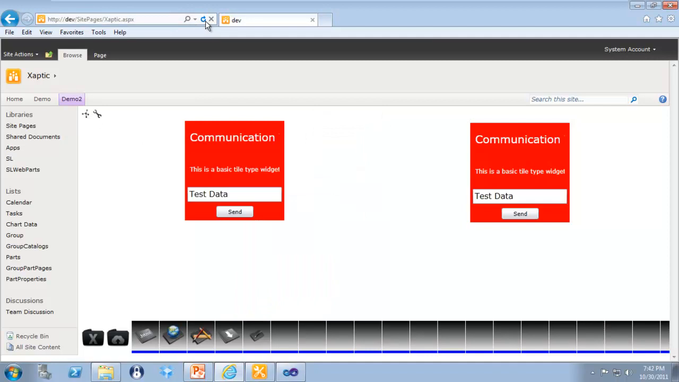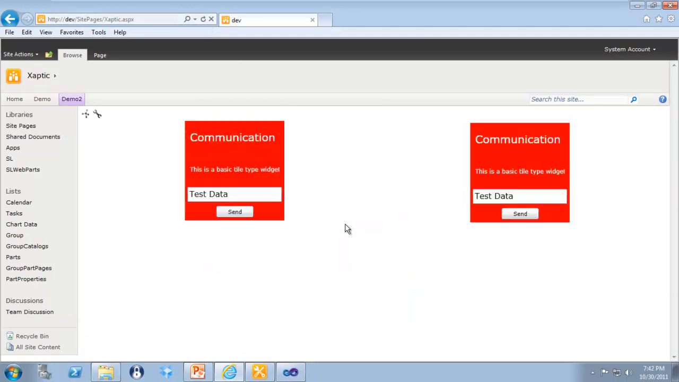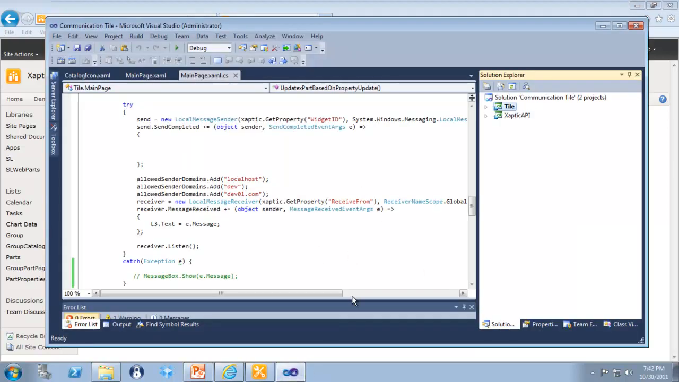All right, now there's a little bug here, and I haven't figured out exactly what it is, but you kind of have to refresh on this particular application. So now if I type in A and hit the send button, you see A shows up over here. And now if I type in B, you can see B shows over here. So this is a very simple way of communicating between Silverlight user controls, basically on the same page.